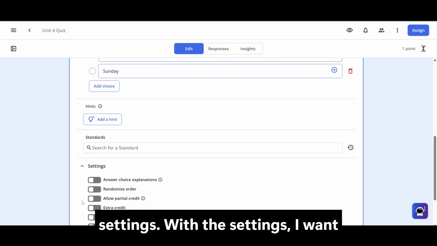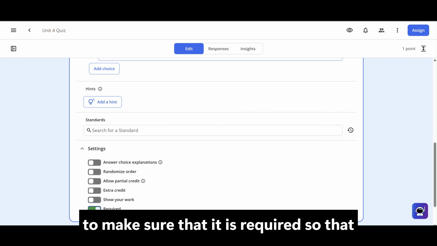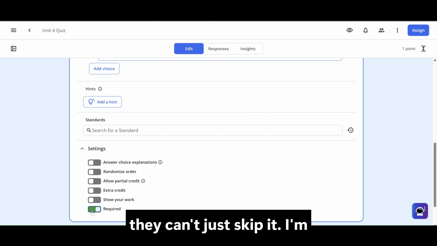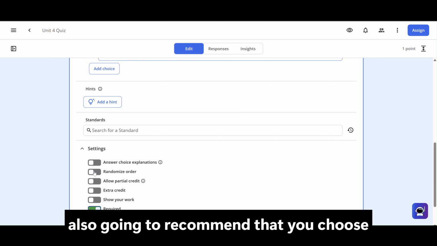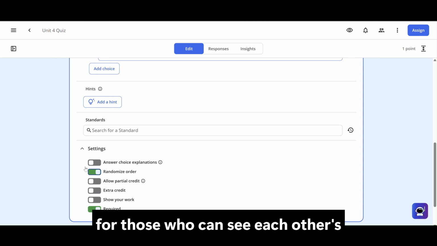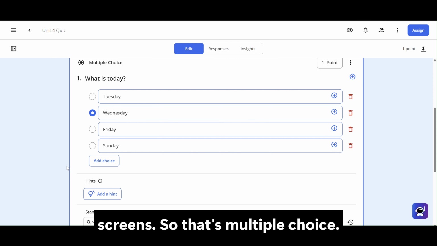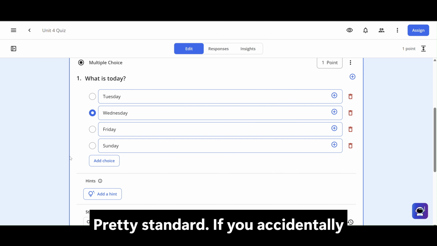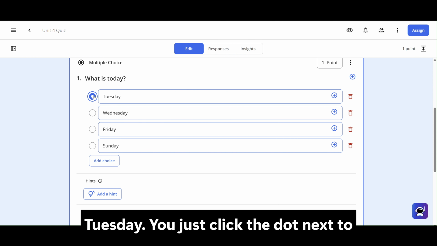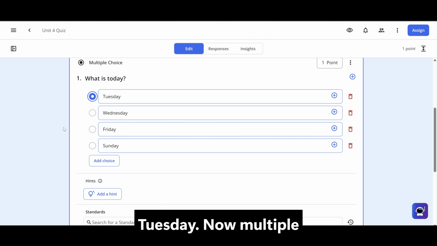With the settings, I want to make sure that it is required so that the student has to answer the question. They can't just skip it. I'm also going to recommend that you choose randomized order to discourage cheating for those who can see each other's screens. So that's multiple choice. It's pretty standard. If you accidentally choose the wrong one, it should be Tuesday. You just click the dot next to Tuesday.